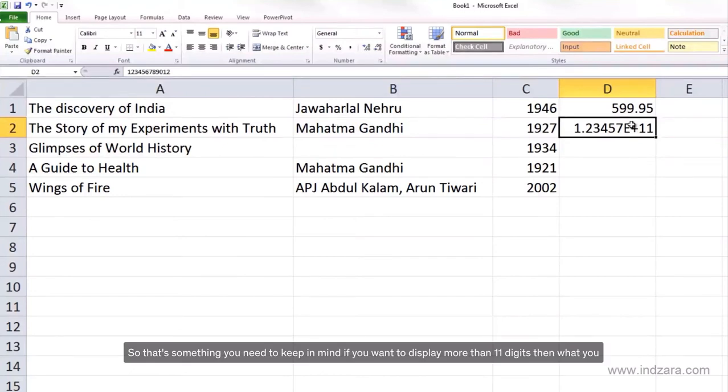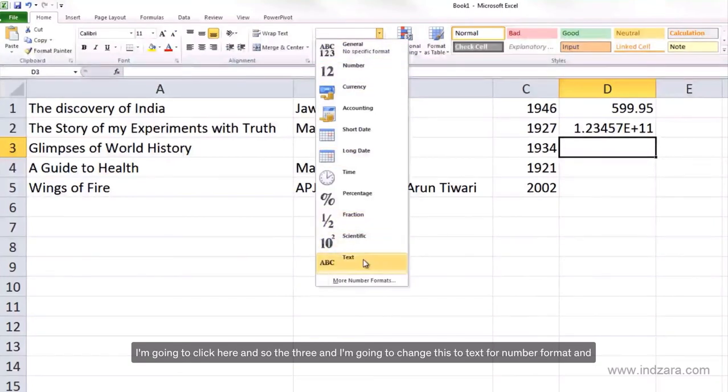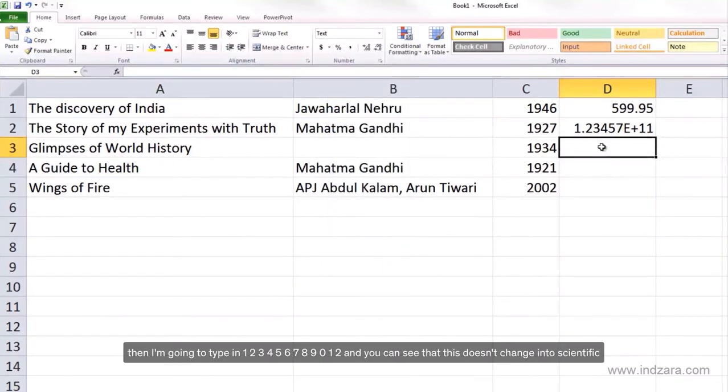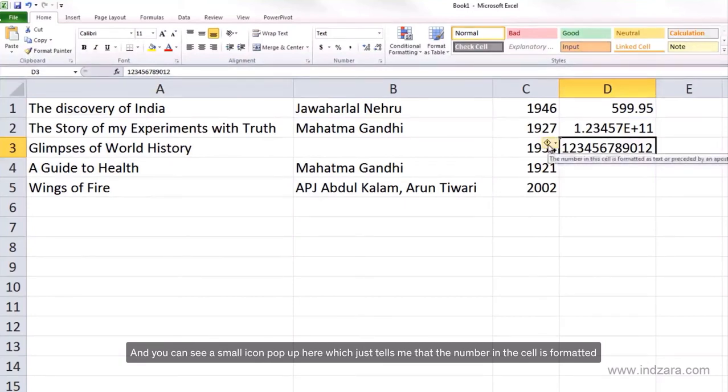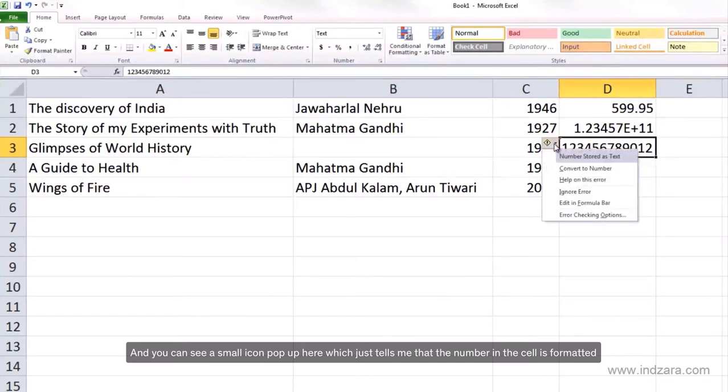If you want to display more than 11 digits, then what you can do, I'm going to click here in cell D3 and I'm going to change this to text number format, and then I'm going to type in 1, 2, 3, 4, 5, 6, 7, 8, 9, 0, 1, 2. And you can see that this doesn't change into scientific number format. It just keeps it as the text values. And you can see a small icon pop up here, which just tells me that the number in the cell is formatted as a text.